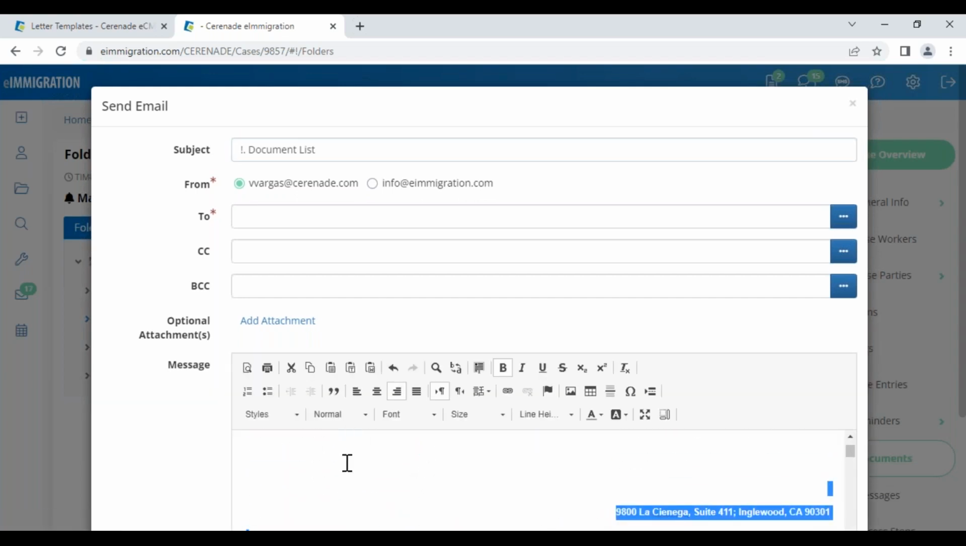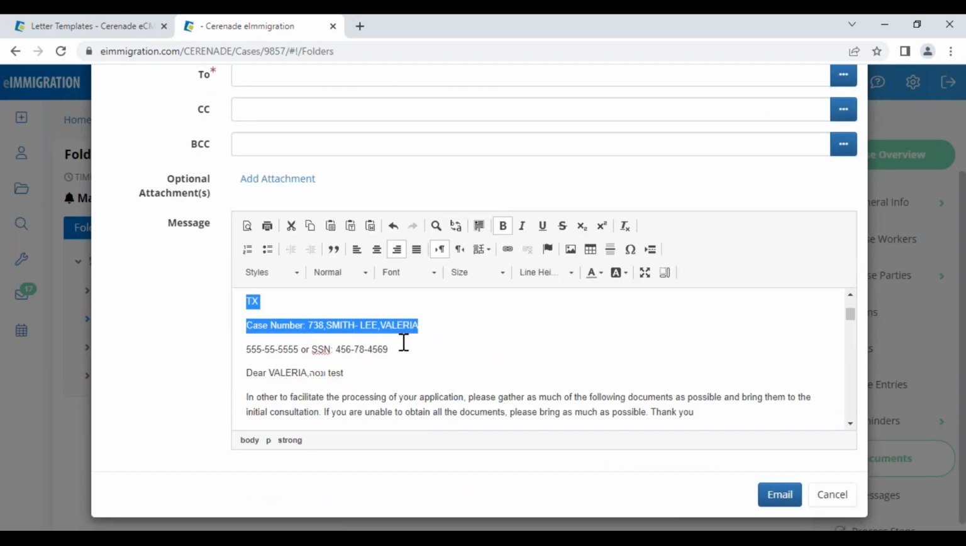Look at the different elements: the case number, the social, the name. So this is what the tags do.